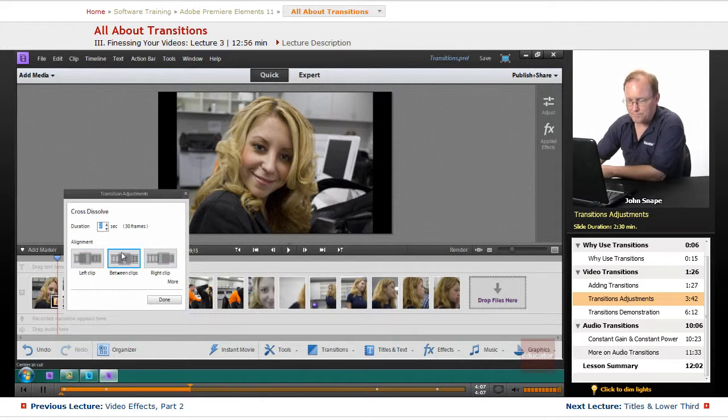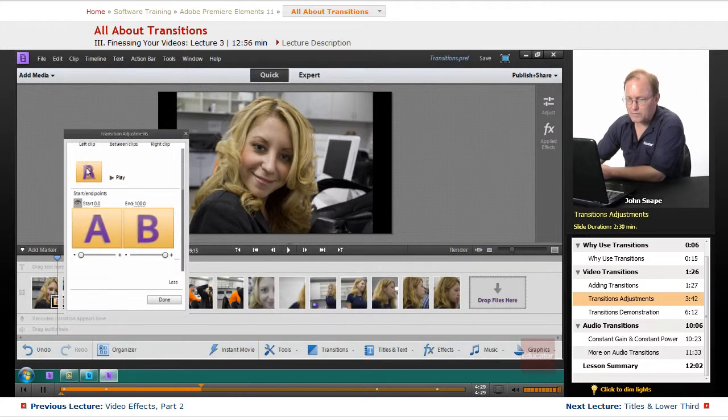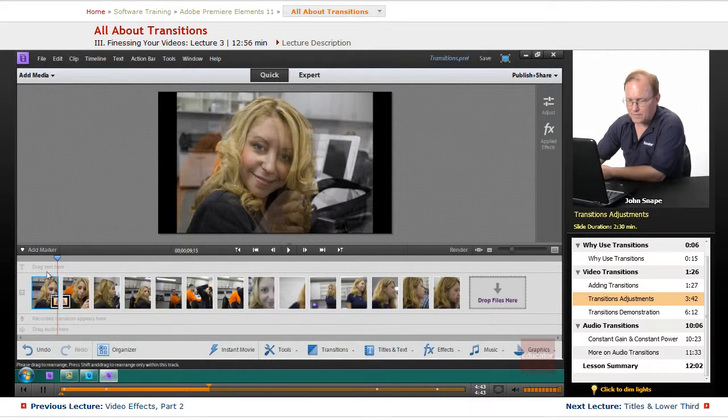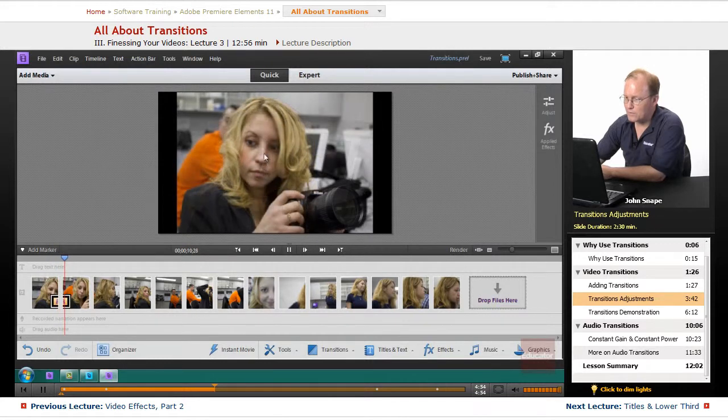And then we want alignment. We can have it do most of the left clip and then end at the cut. Or we can do it between the clips, which is what we would normally do. Or we can do it on the right side of the clip. We're just going to do it between clips. We also have a preview here that lets us see how it's going to look. You can see it's going to go from A, and over 2 seconds it's going to fade to B, a cross dissolve. So we'll go ahead and click done. Now let's take a look at how that's going to look. We'll hit play. And you can see that it's slowly dissolving over 2 seconds to the next picture.